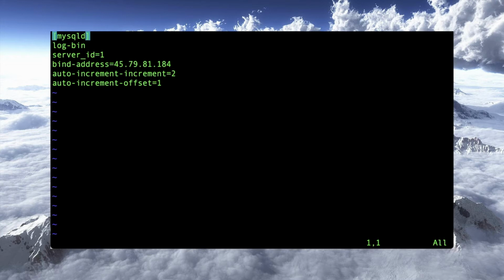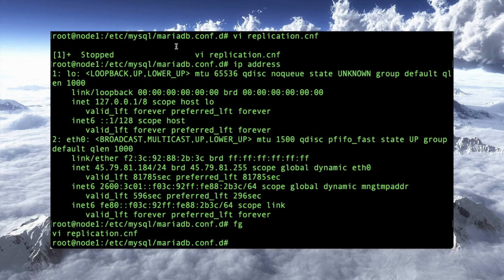Let's just double check things. Log bin, server ID is 1, bind address, that's the correct address, auto increment, auto increment offset, that all looks good. Now you might ask yourself, why is it server underscore ID, and yet the other parameters are dash, like bind dash address? Why isn't it bind underscore address or server dash ID? Who knows? That's above my pay grade, as they say.